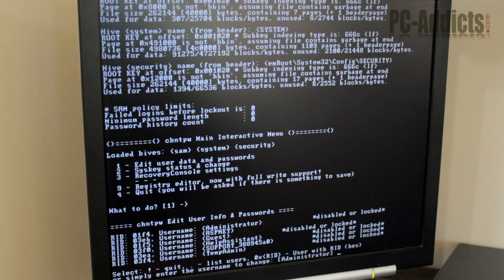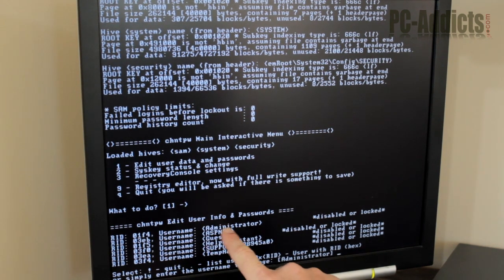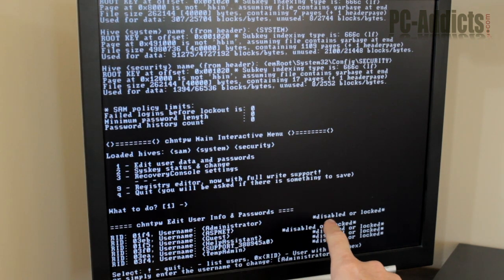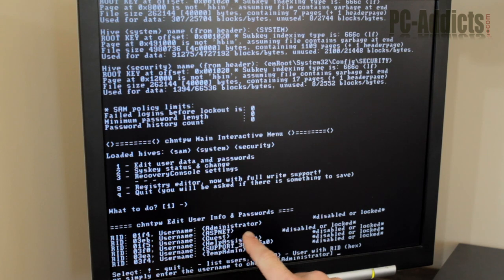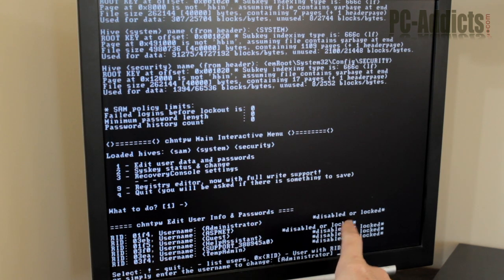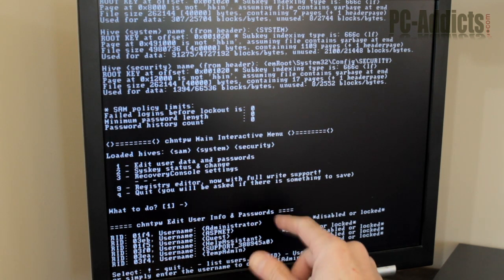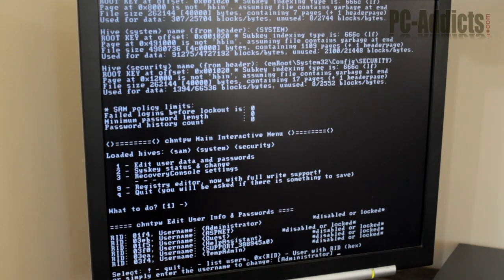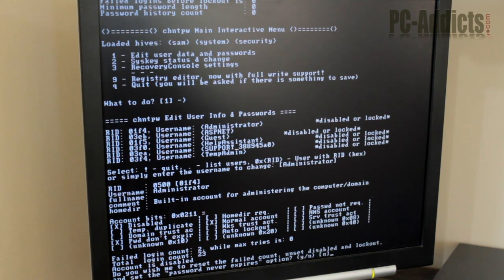And here's a list of local user accounts. I want the administrator. Here you can see it says it's disabled or locked. So what we want to do is unlock it, re-enable it, and then reset the password. So we enter the username. It's already set for administrator, so I'm going to hit enter. It says, do you want me to reset the failed account, unset disabled and lockout, and set the password never expires option? Yes.